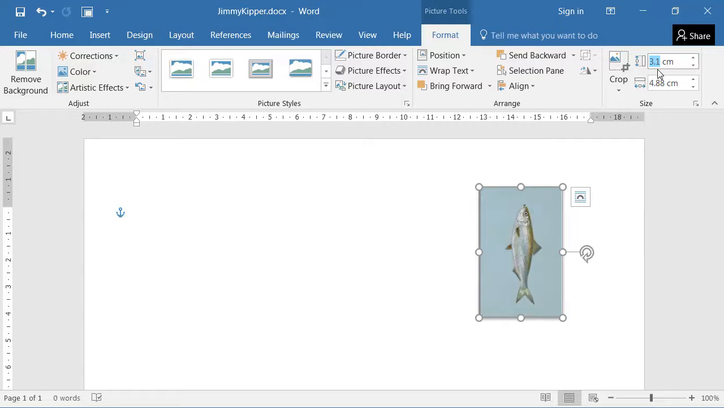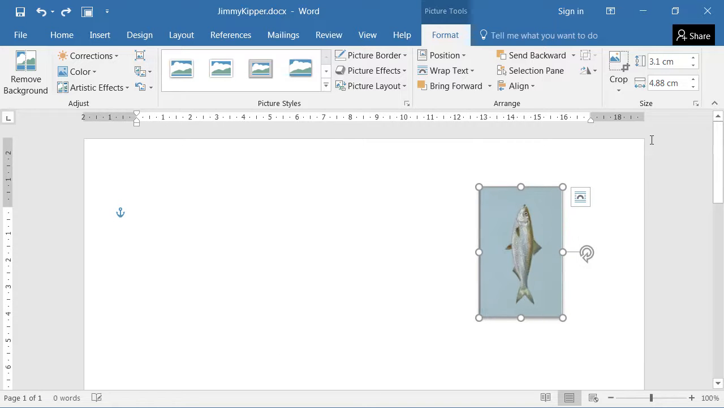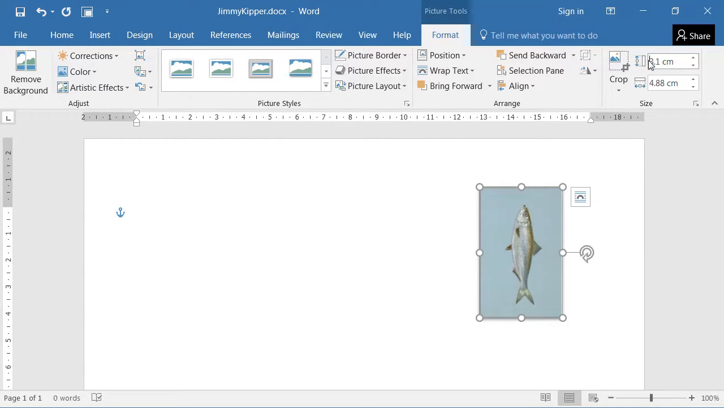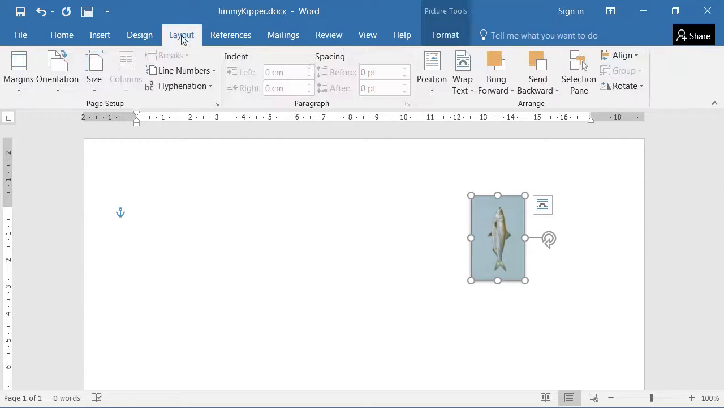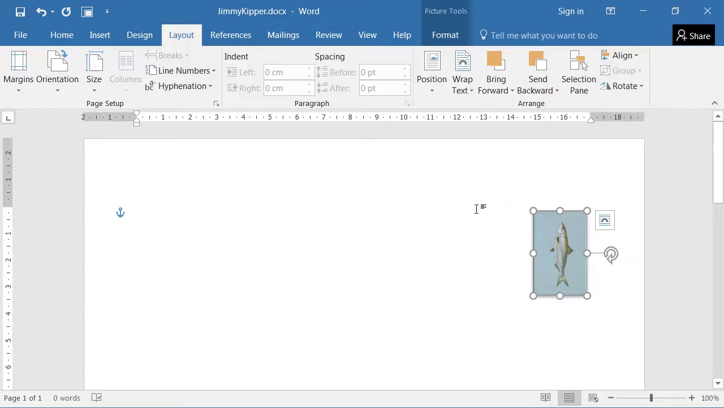If you do that, you can see what's happened is it stretched it, and that's not good. So what do you do about that? You click on this little arrow here, and you go to lock aspect ratio. So now, when I do 2 centimeters, it's done it right. But the problem is that it's actually put it in the wrong place. So there we go. It's back in the right place now.